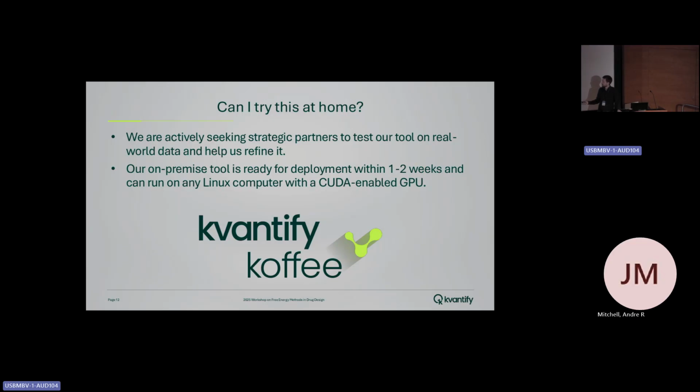It should run on basically any Linux computer with a GPU. It can run on a CPU as well, but it will be much slower, as you know, CPU versus GPU with MD codes. But if you're interested, you are very welcome to reach out.